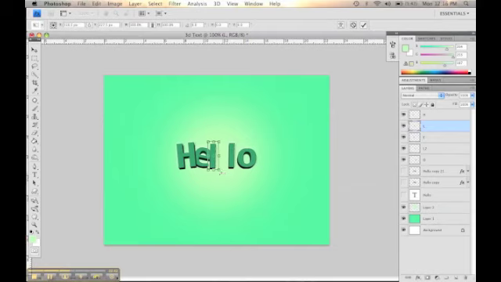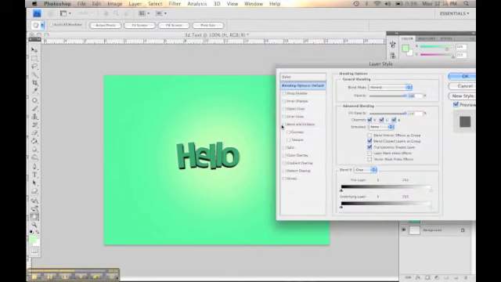Let's rotate a little bit. Let's move the other L. And we can move the O. So we got this nice jumbled-up 3D text.